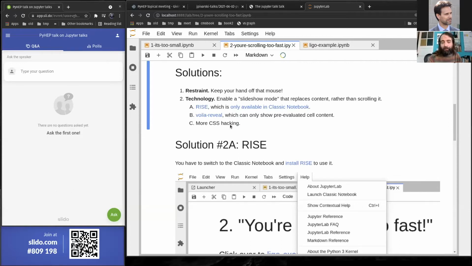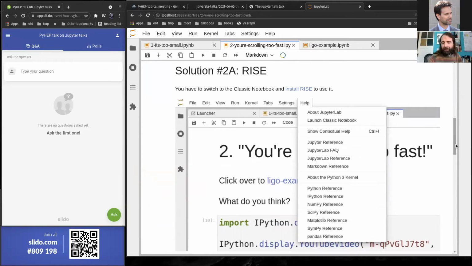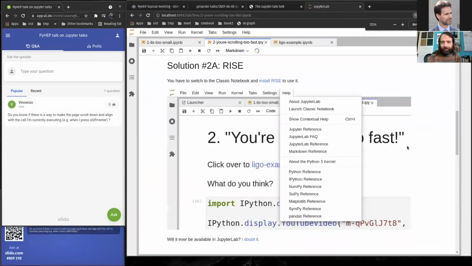And the third is more CSS hacking. I have a hack that will do this, so we'll see that third. The first of these is RISE. Let me scroll nicely and make this size smaller. Do you know if there's a way to make the page scroll down and align with the cell that I'm currently executing?